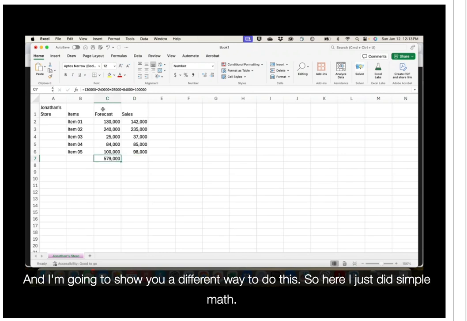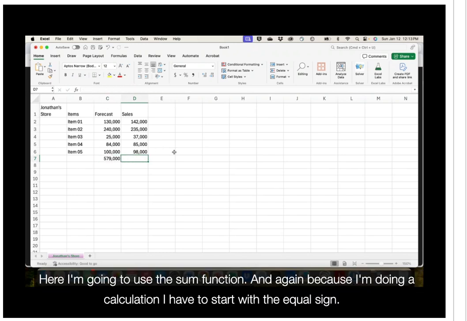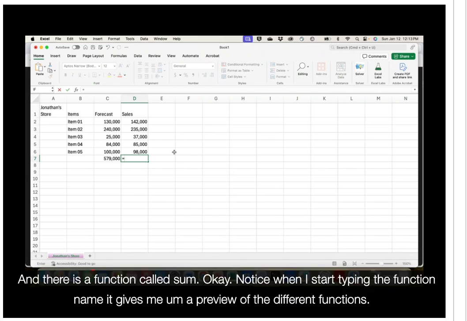And I'm going to show you a different way to do this. So here I just did simple math. Here I'm going to use the sum function. And again, because I'm doing a calculation, I have to start with the equal sign. And there's a function called sum.